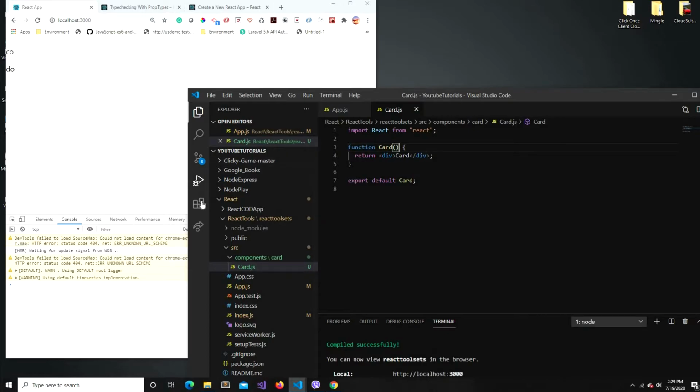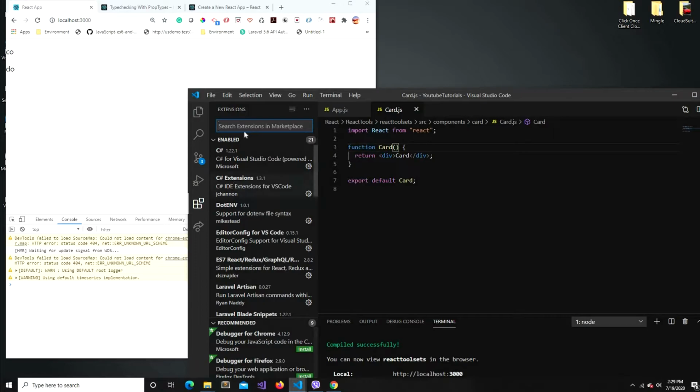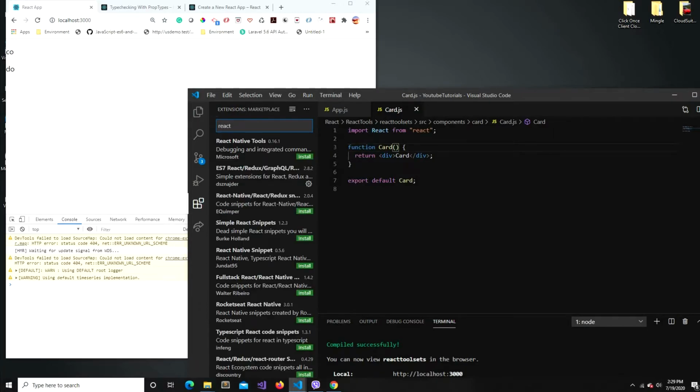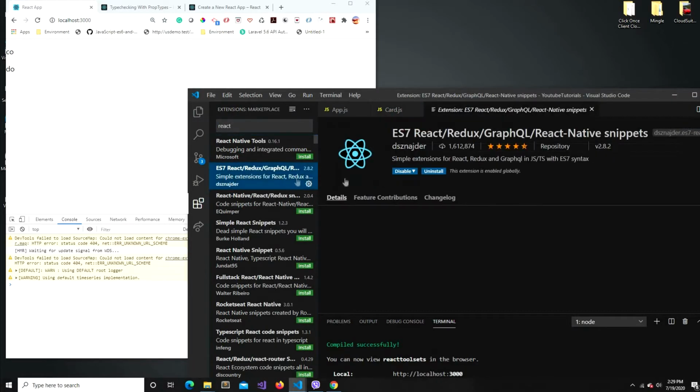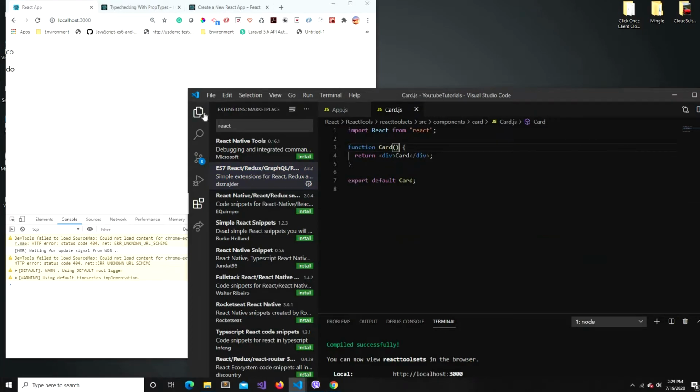I'm also using an extension here, by the way, guys, and the extension is React. Where is it? My extension? React. This one, the simple extension for React. This is very helpful if you install it on a VS Code editor, if you guys are using VS Code.